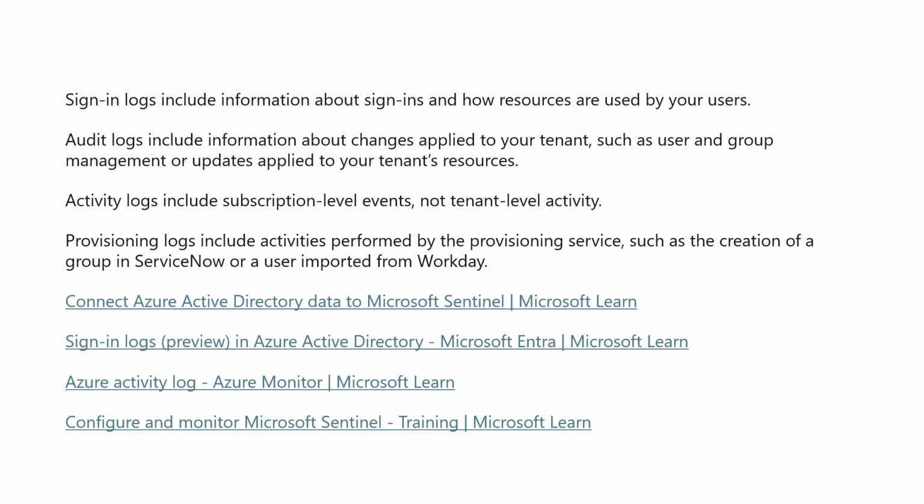Sign-in logs include information about sign-ins and how resources are used by your users. Audit logs include information about changes applied to your tenant, such as user or group management or updates applied to your tenant's resources. Activity logs include subscription level events, not tenant level activity, and provisioning logs include activities performed by the provisioning service, such as the creation of a group in ServiceNow or a user imported from Workday.